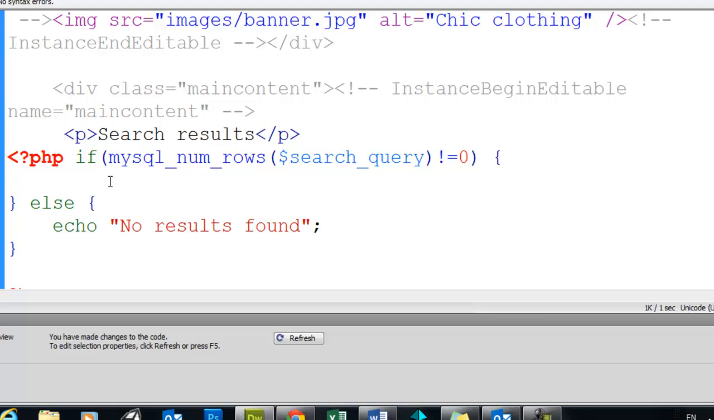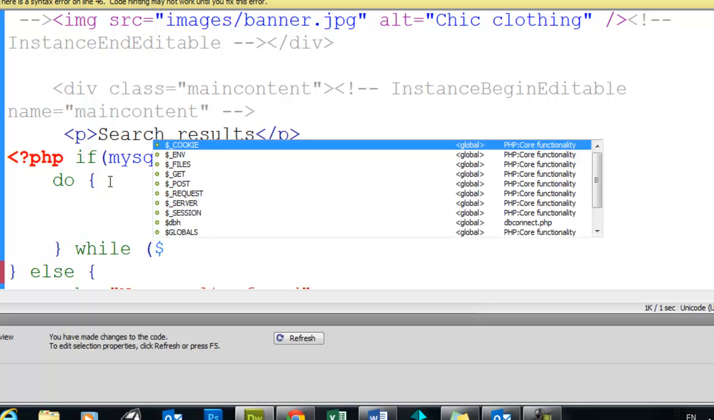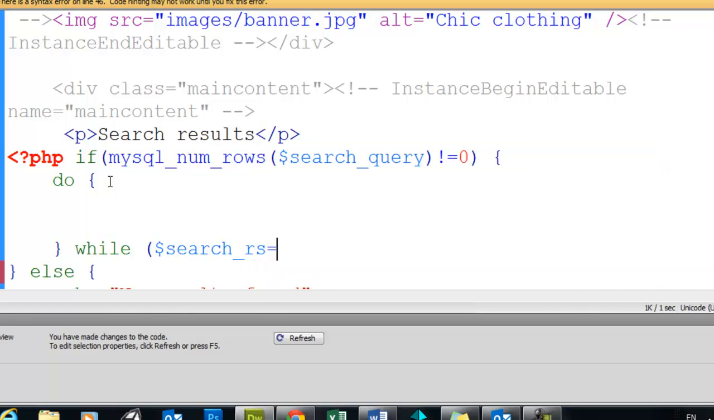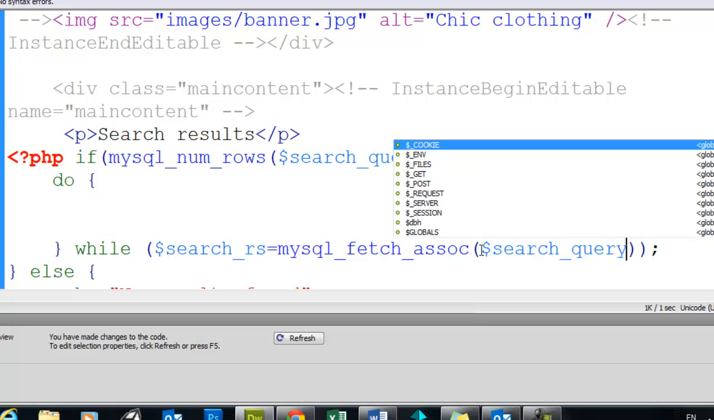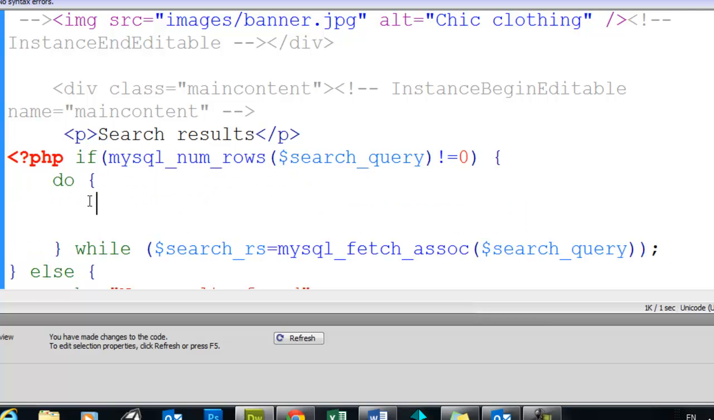So in this loop, what I want to do is put in a do while loop. So I'm going to do the following things while something is true, and the thing that is true is this search_res equals mysql_fetch_assoc, and the thing that is organising was search_query. That is very similar to all the other do while loops that you've been doing, so hopefully there's nothing new there. And the thing that we want to do is put in a new paragraph, and then I'm just going to have it echo the name.